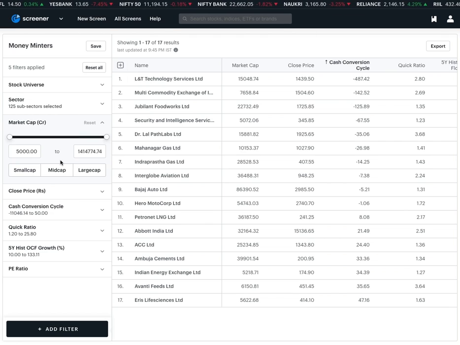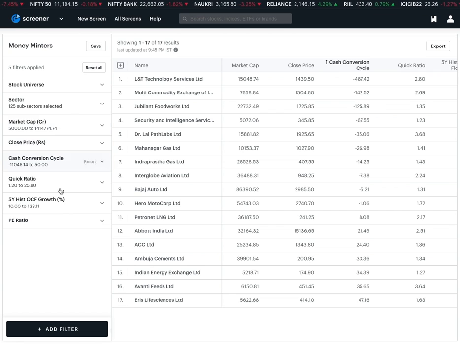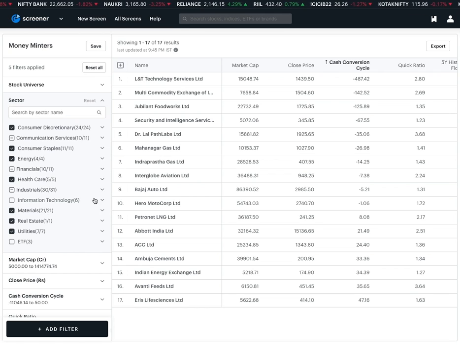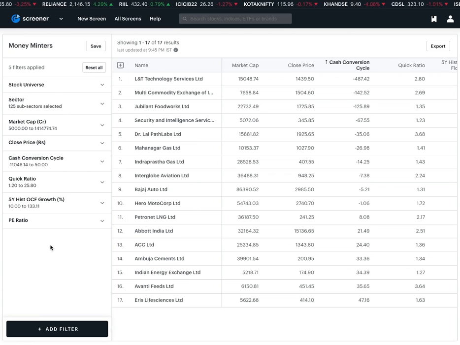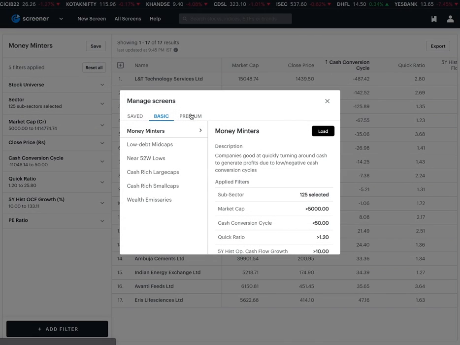And market cap is a filter we put in to only look at companies of a certain size. You will also see that we have excluded certain sectors. To do that, we have selected all the other sectors apart from certain sectors that we didn't want to look at. So this set of filters now explains your Money Mentor screen. Cool. So this should be clear.